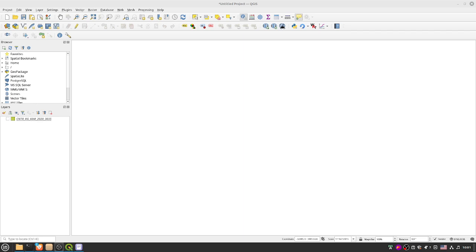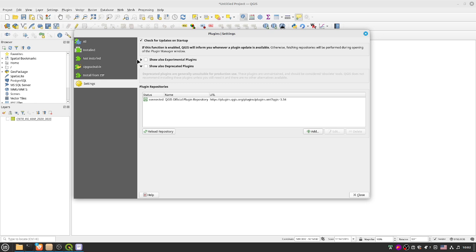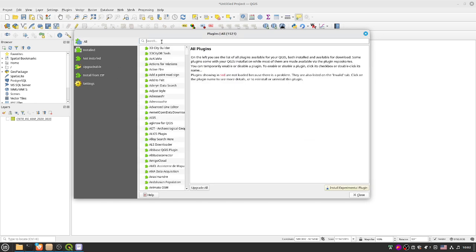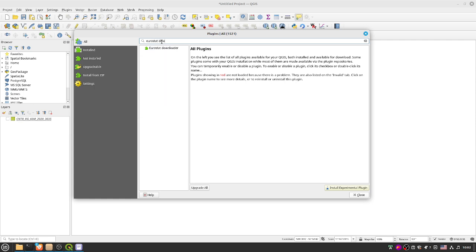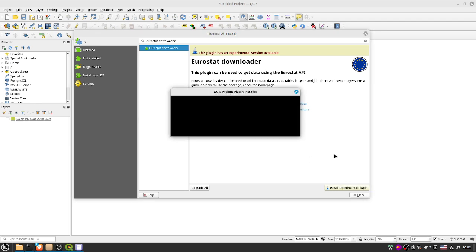Hello everyone. I would like to present to you a way of downloading Eurostat data from within QGIS. For that, we will need to install a plugin. In order to find it, we have to select Show Also Experimental Plugins from the Settings tab right here. And now just search for Eurostat downloader, like so. And let's just go ahead and install it.